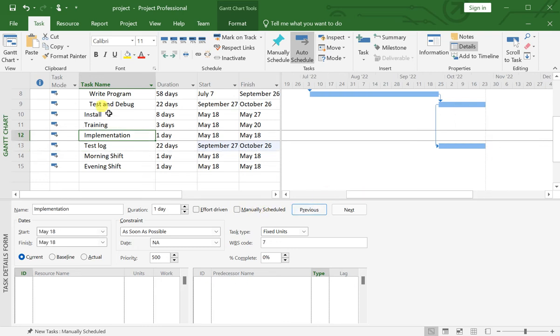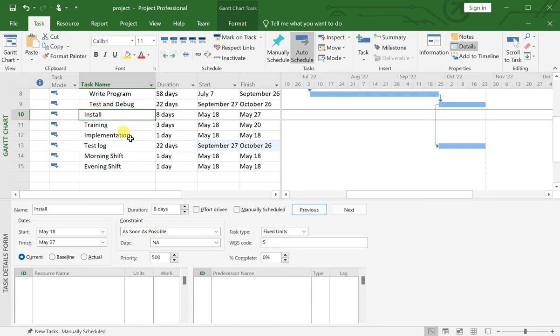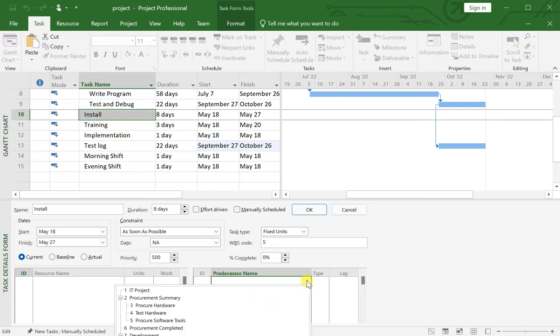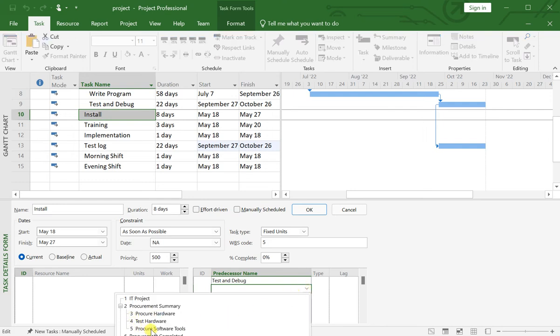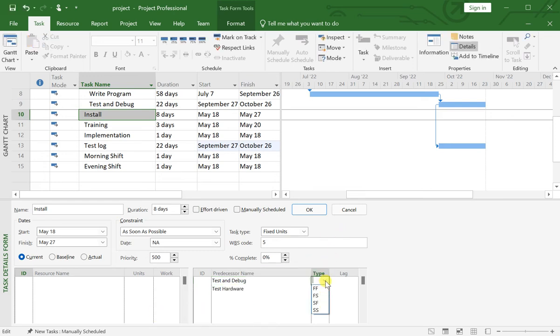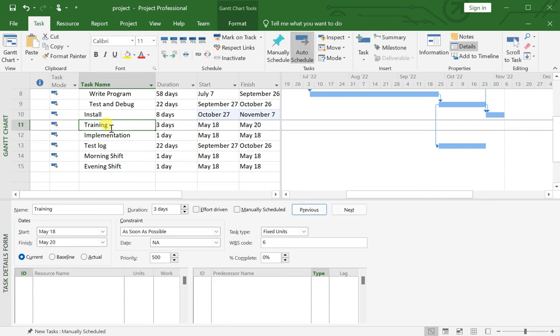Next activity is the install activity, which is dependent on two activities: test and debug and test hardware, and its type is again finish to start. Click OK. Then next is training. Training is dependent on the install activity.